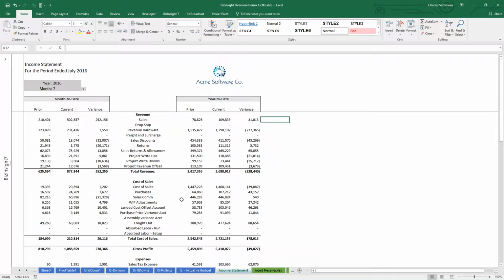What our users have told us, and you may be experiencing this yourself, is that basic reports like this were taking anywhere from 20 to 30 and sometimes even 40 hours every month to recreate. So what that means is that when this report goes out, the data is 20 to 30 and sometimes even 40 hours old.